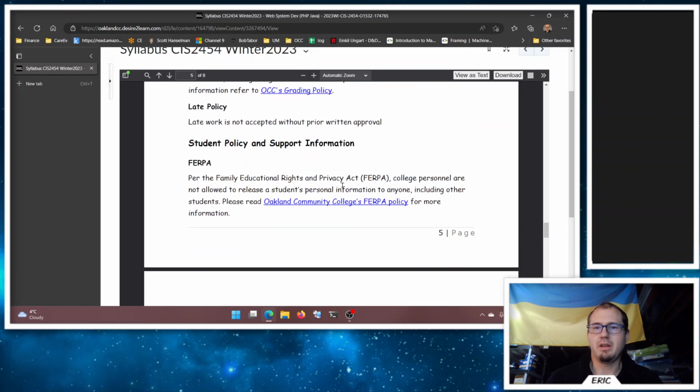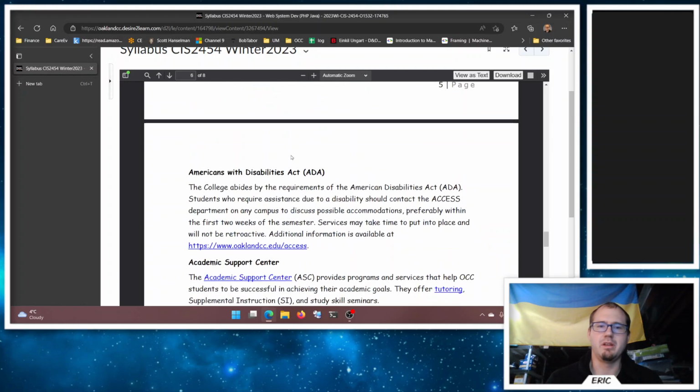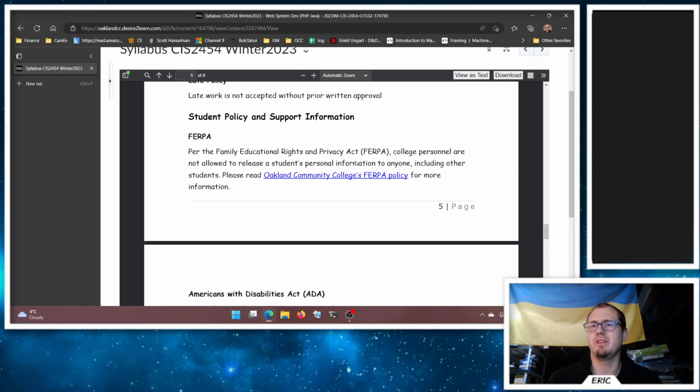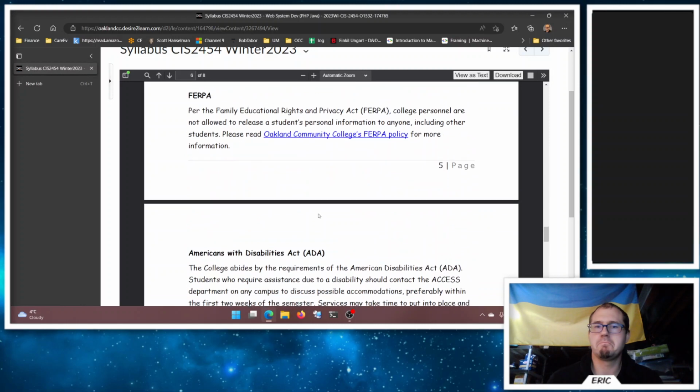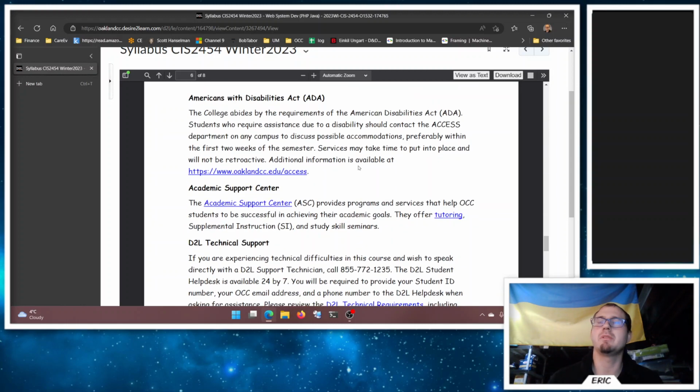In terms of FERPA, use D2L. I'm not going to talk to anybody about any sort of records here. Don't have your mom call me. The Americans with Disabilities Act, if you need any sort of accommodations, please contact the Access Office. They'll get in touch with me. Then everything's open book, open notes, and untimed. Most of the accommodations I typically get are additional time or distraction-free environments here.